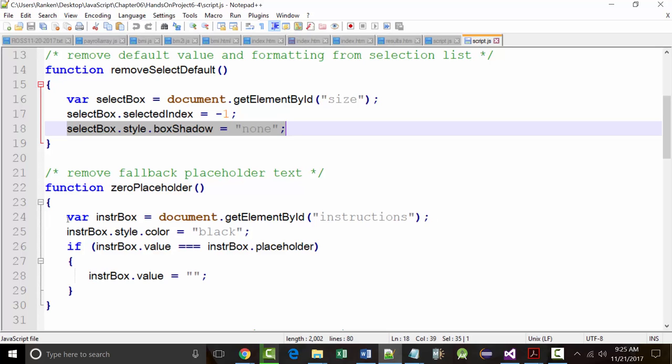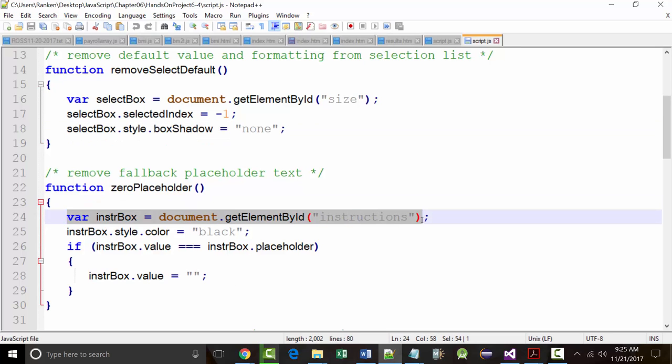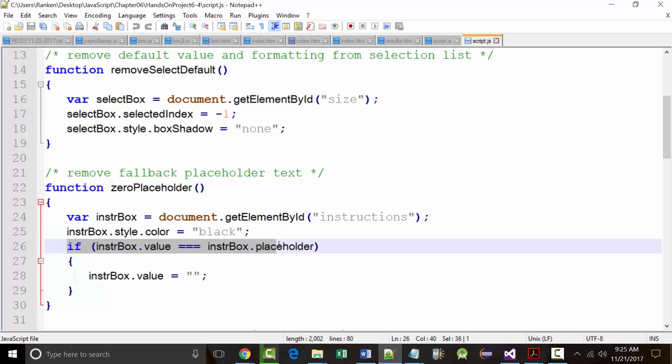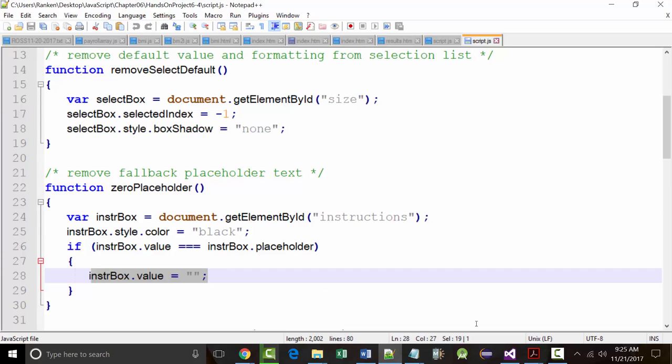All right. Then we're going down with this instructions. So notice we say that the color should be black. And if the value that's in there is the placeholder, which means they didn't enter anything yet because the placeholder's in there, so we're setting the value to nothing.